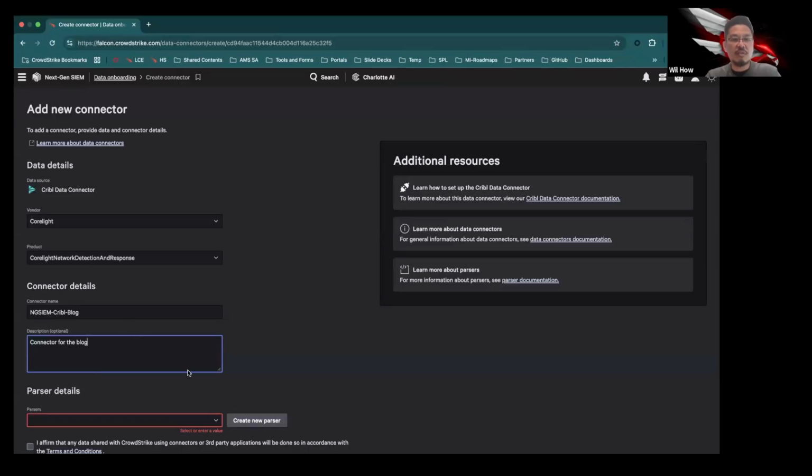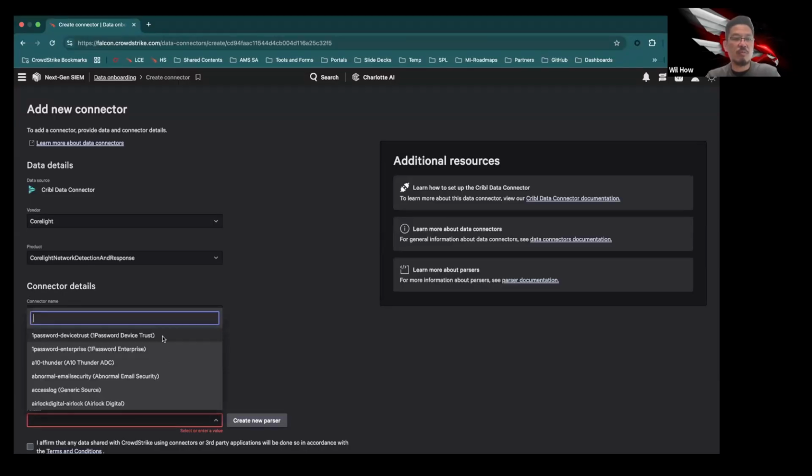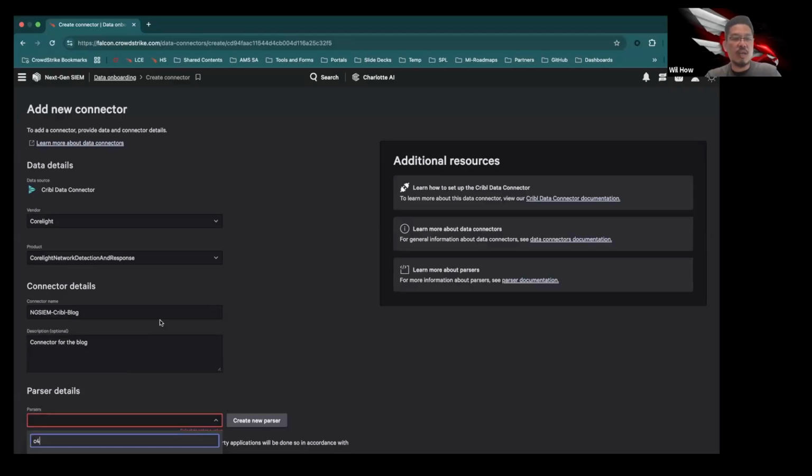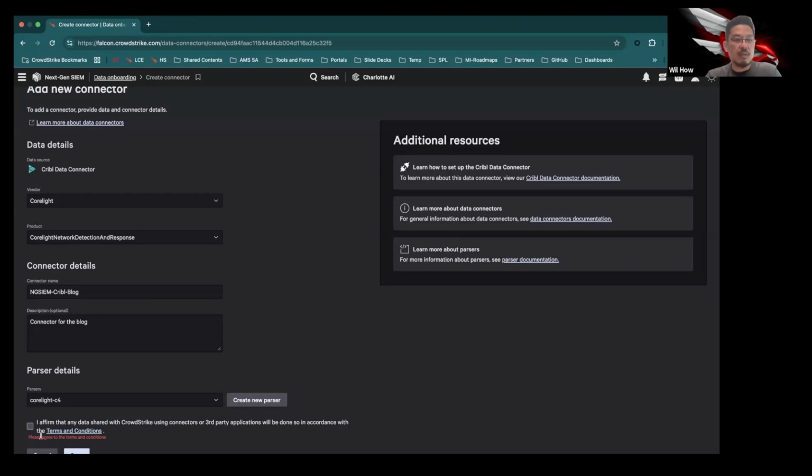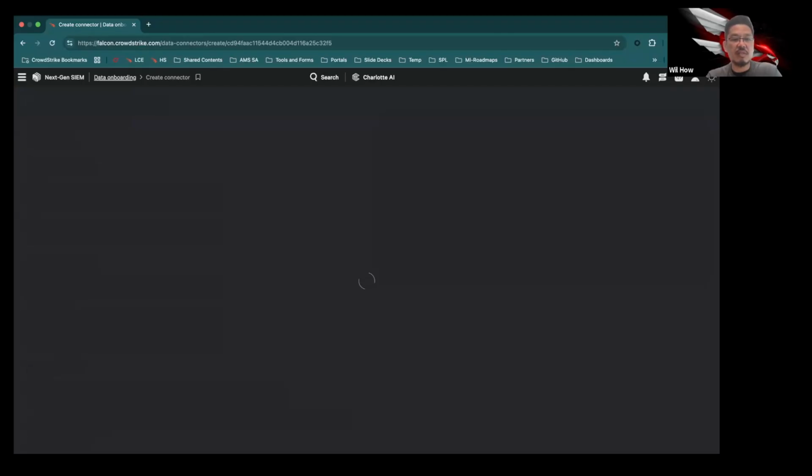Once you have all this configured, the next thing you have to do is select a parser. The parser is what normalizes the data. We have specifically extended a parser for Corelight and C4. So this is the one that we're going to use, that extends the official connector that is with Corelight. Once you have everything configured, click Save.